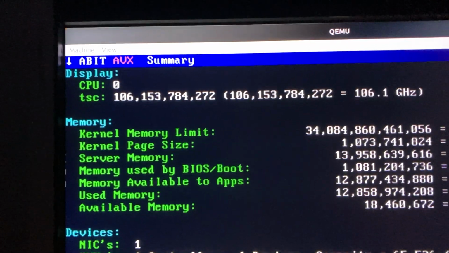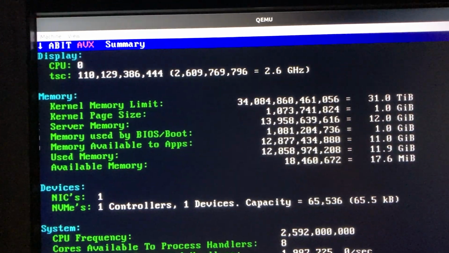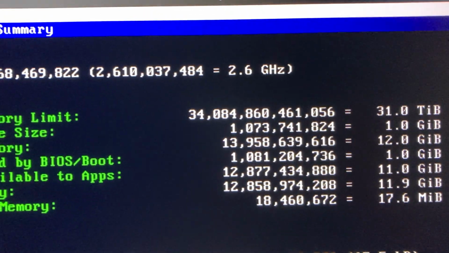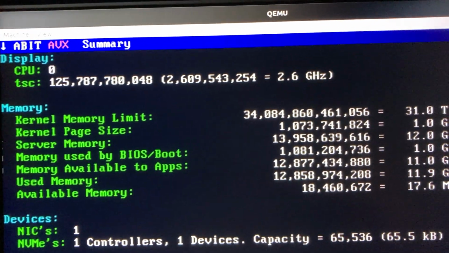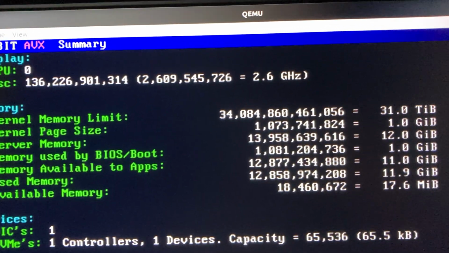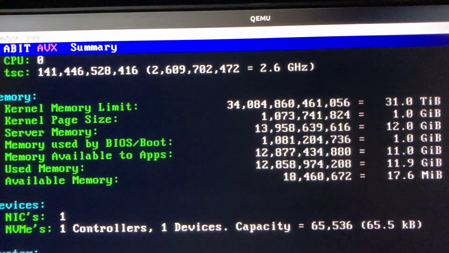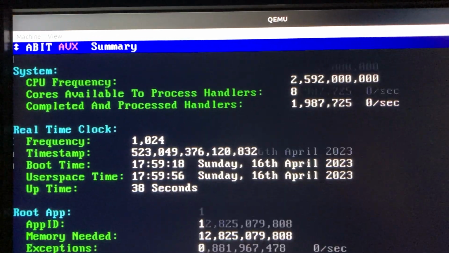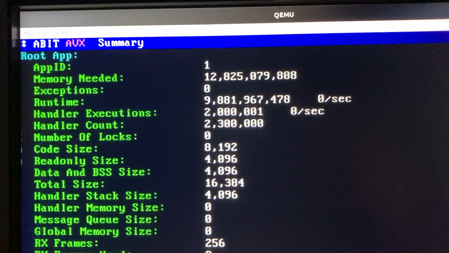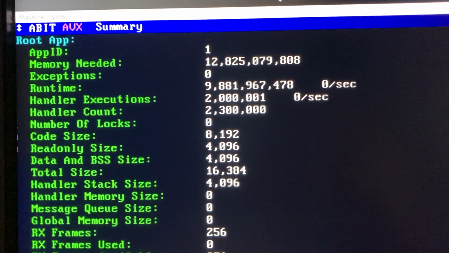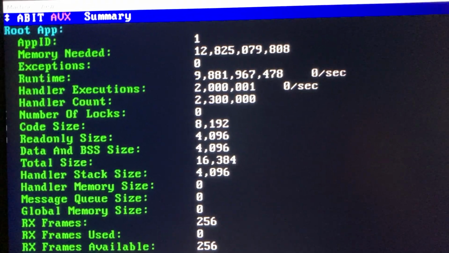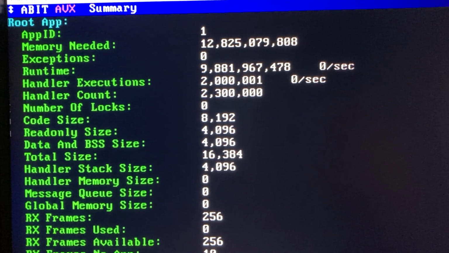We can have a look at our system here. So this is the memory. Here's our server limit. We've got 31 terabytes we can play with. We'll go down. Here's our root application. There's one. It needed 12 gigabytes of memory. There were no exceptions. Here's the runtime, etc.